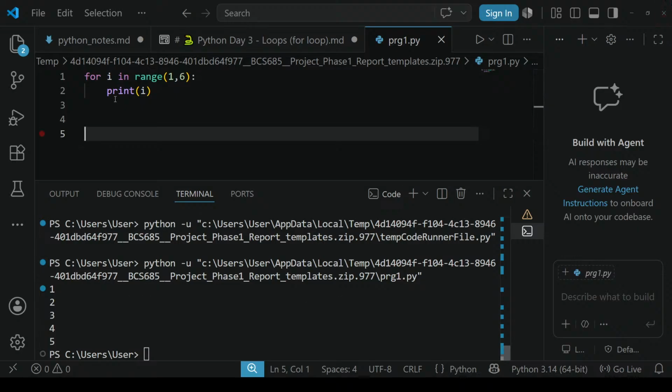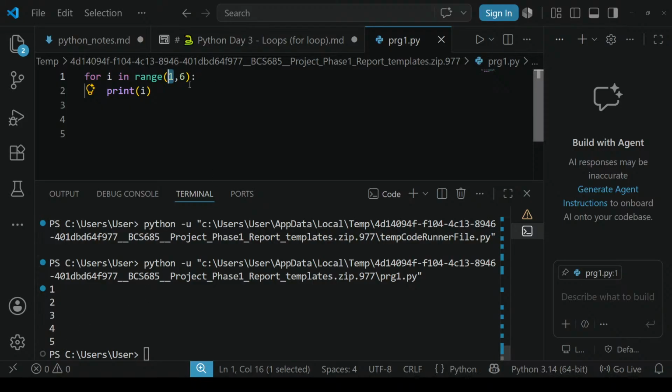See, it is printing. It is starting from 1, next 2, then 3, 4, 5. Up to 5 it is printing. The 6 is excluded, but it is included in the range, but it is excluded while printing.